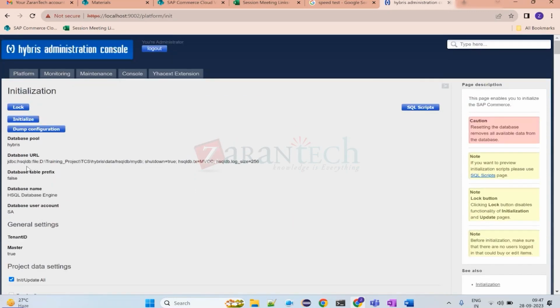It is basically initializing your DB. Initialization of the DB means removing the entire data, dropping all the tables, recreating the tables, and reinserting the data. This is what initialization actually does. Suppose you have 2000 tables: it will remove the data of those 2000 tables, remove the tables themselves, recreate them again, and reinsert whatever sample data is present in your project.